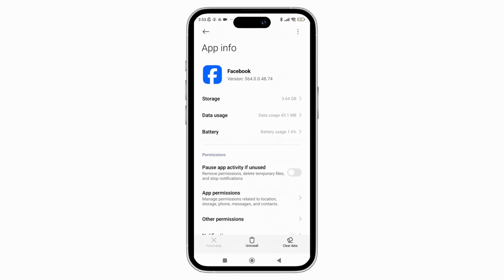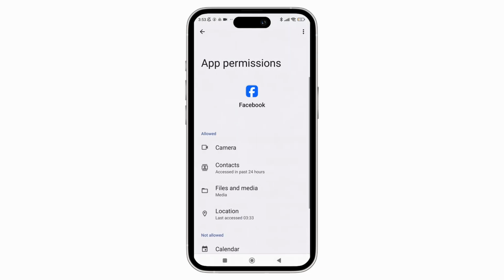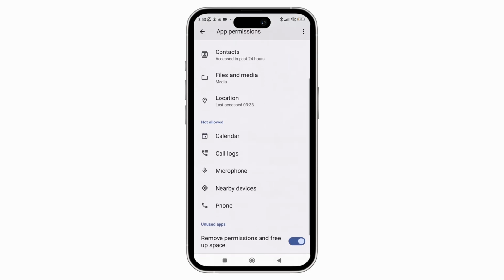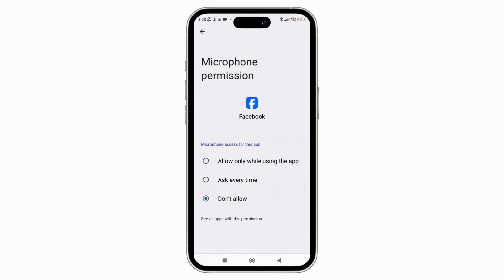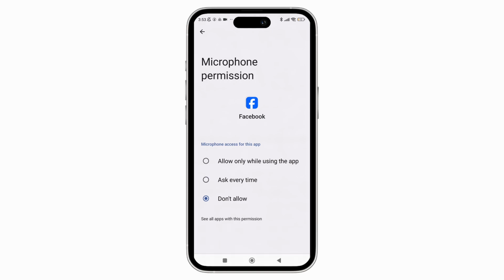Once you're inside that particular app settings page, you can just scroll down and tap on app permissions. And after that, you can simply scroll down and tap on microphone and set it to don't allow, and with that the app will no longer be able to use your device microphone. And that's it. That's how you can disable microphone access on Android.